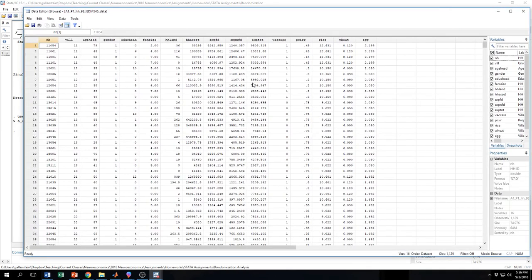When you're looking at a data set, what you'll see here is that each column represents a variable. Each row represents an observation. In our case, each observation is a household, so one row is one household. That household is labeled with a unique identification number, 11054. And like I said, each column is a variable. So this is village, this is age, this is gender, this is education level, etc. A variable takes on different values depending on what observation you have.